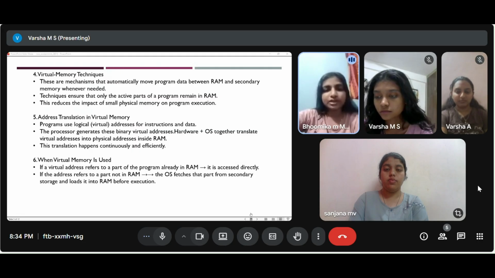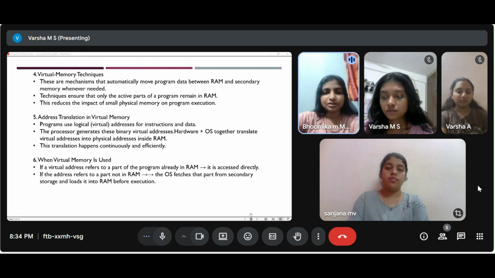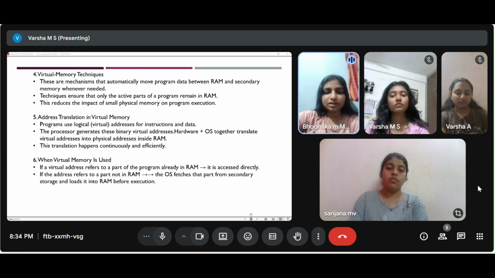Coming to case 2, requested data is not in RAM. If a page fault occurs, the OS finds the data on disk, loads it to RAM, then continues execution. Hence, this is a quite long process compared to case 1. Here, the process is slower. For example, if data is in RAM, it uses it. But if not, it brings it from disk, then uses it.